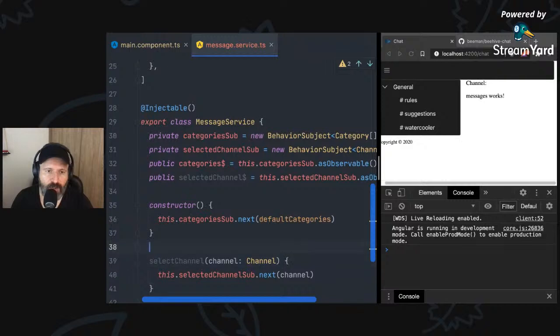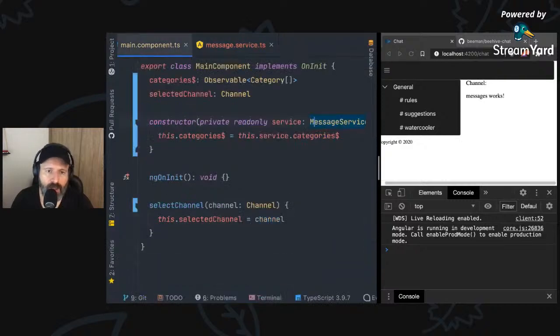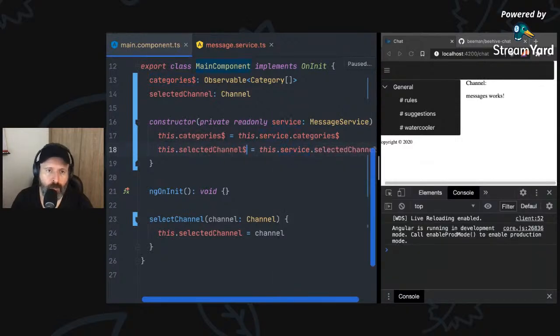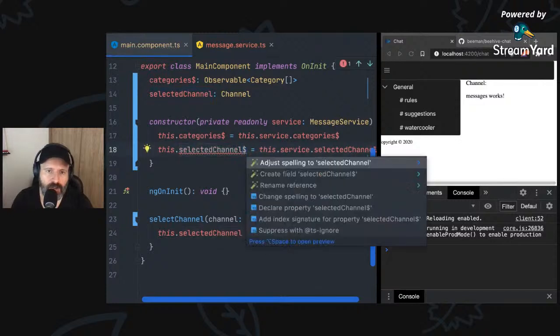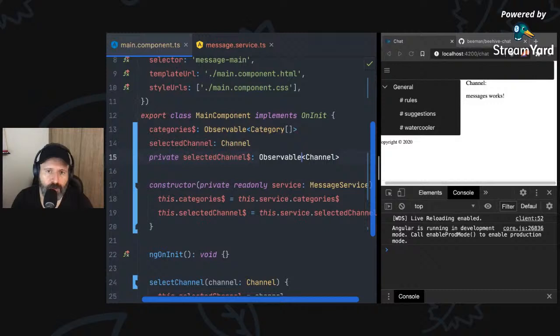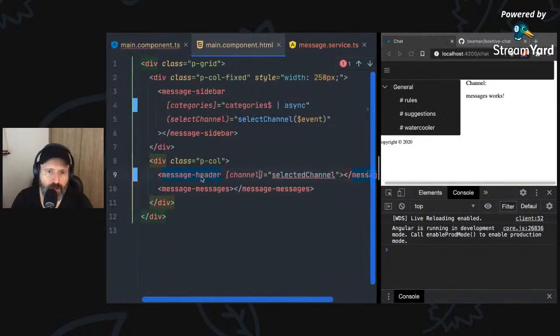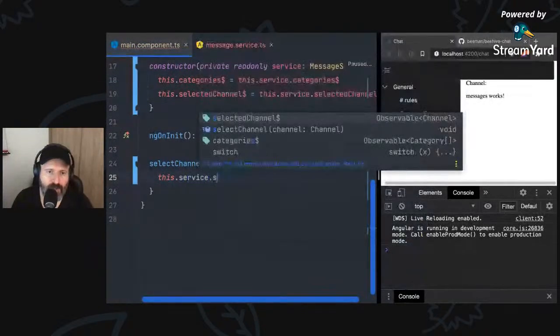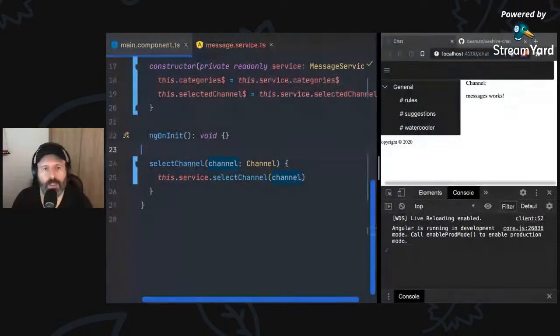This is the way we can select one, and we're having more data being handled in the service, which is always a good idea. So this selected channel is created, which is an observable channel. Let's make it public. Let's get rid of this one. And in the main component HTML, subscribe to the selected channel using the async operator. And lastly, here we don't want to set the channel directly. We want to say this.service.selectChannel, pass in the channel. There we are.